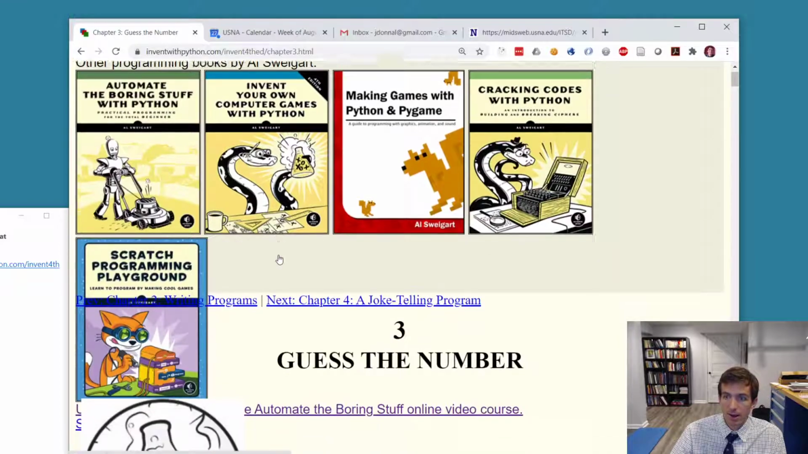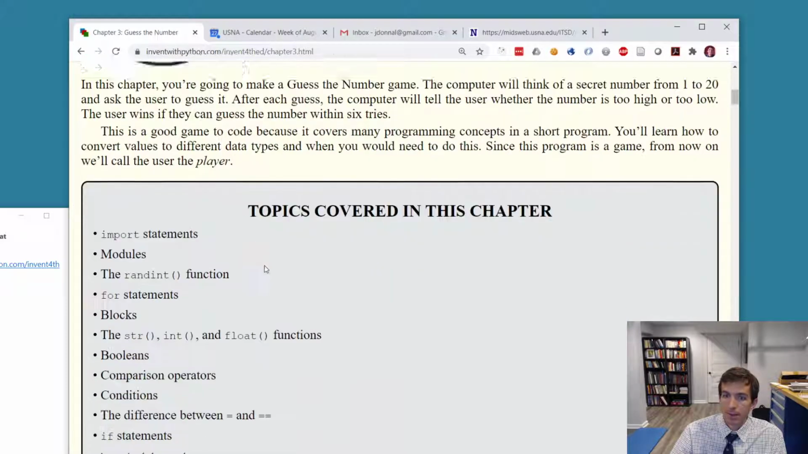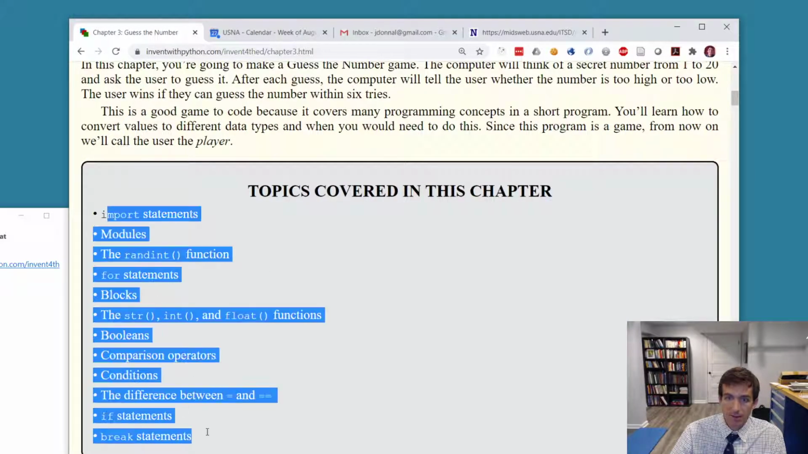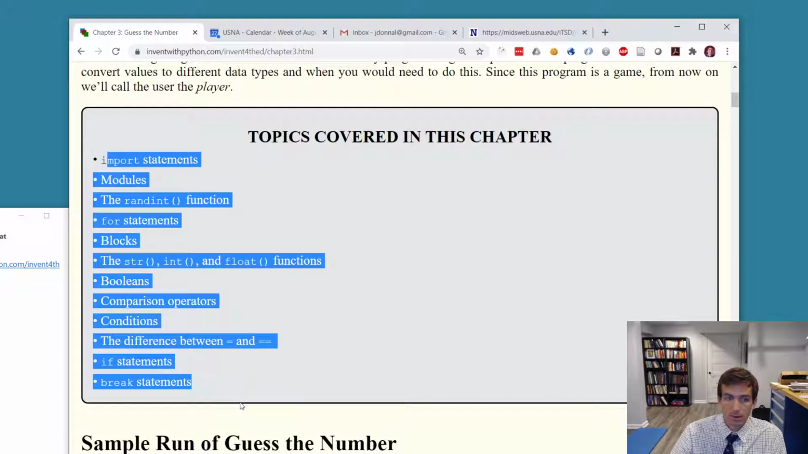So if we go to guess the number, you see he's got these topics covered in the chapter, right? Don't get too excited about the quality of these games. They're pretty poor. But the purpose is to teach you something about Python and do it in a way that has a bit more of a story than here's how to use the import statement, blah, right?